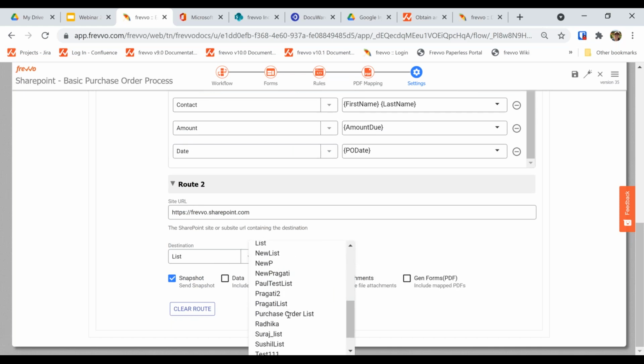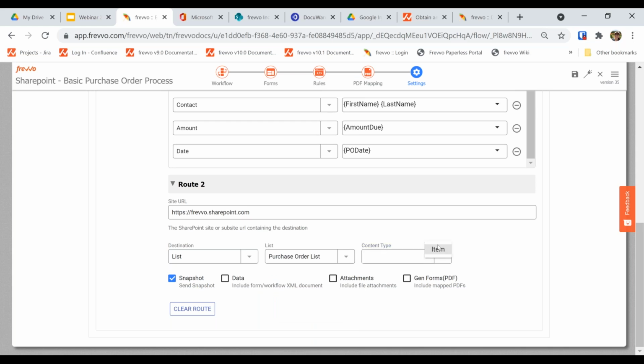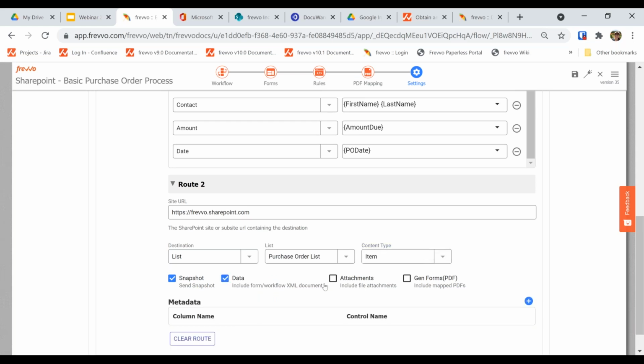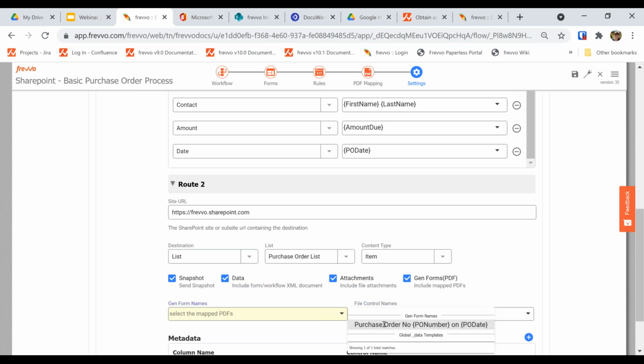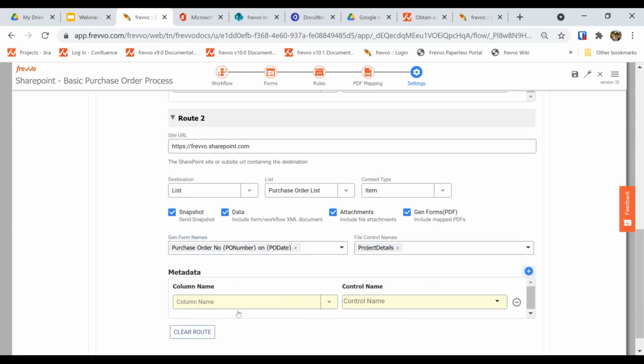Let's see, I believe I have a purchase orders list here. Content type will be item. And we'll go ahead and send everything just so we can show you that. So again, see, I have a drop down. It shows me what's available to send for upload controls and generated forms. And then I'm just going to map one column, and that's going to be my title.